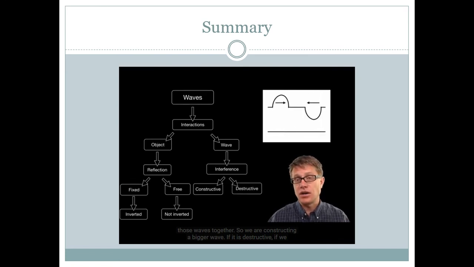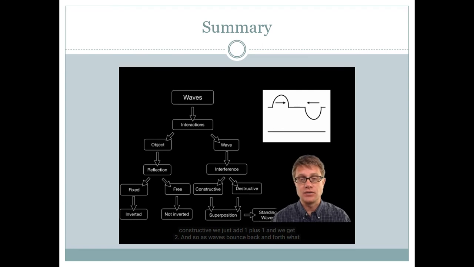If it's destructive, we're on either side, and what do we get? We cancel each other out. So we are destroying the size of that wave. And so we use the law of superposition to figure out how big that wave is. And it's really easy. If you're 1 centimeter on top on both of those waves and it's constructive, we just add 1 plus 1 and we get 2.